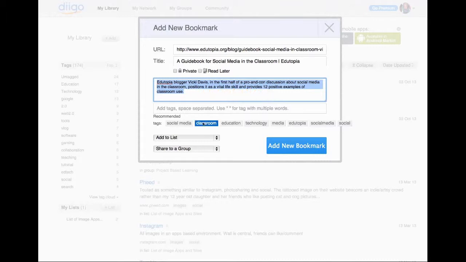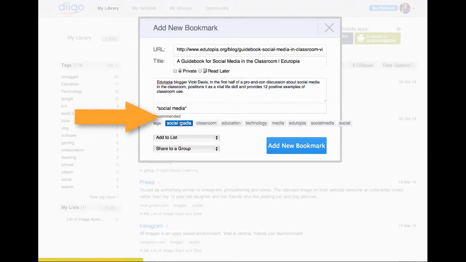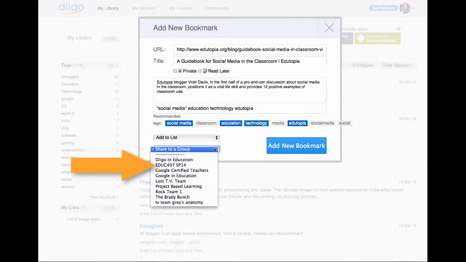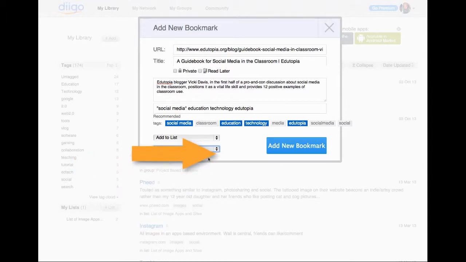Adding some tags is kind of nice. They've given some choices here. So let me do social media, education, technology, and Edutopia. And then I'm going to share this to the group. So I'll use this one, Ed 407. And then finally I select Add New Bookmark.